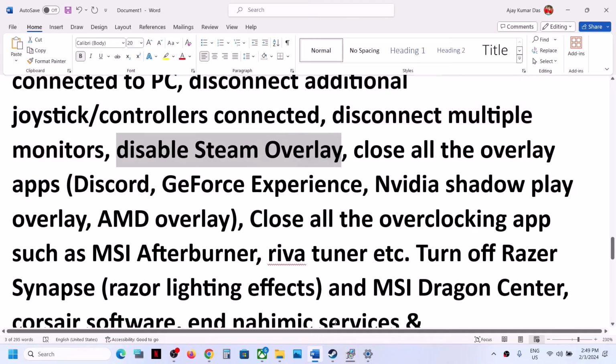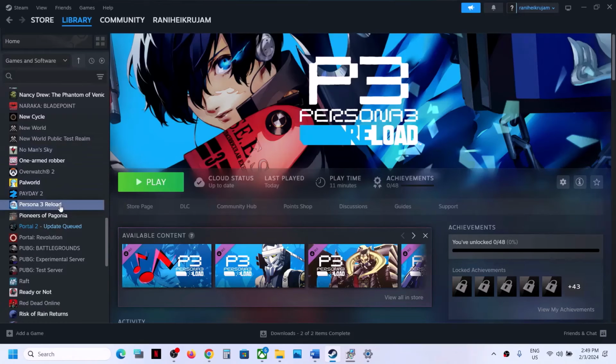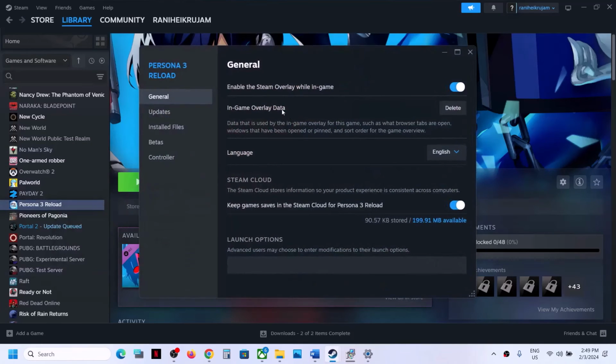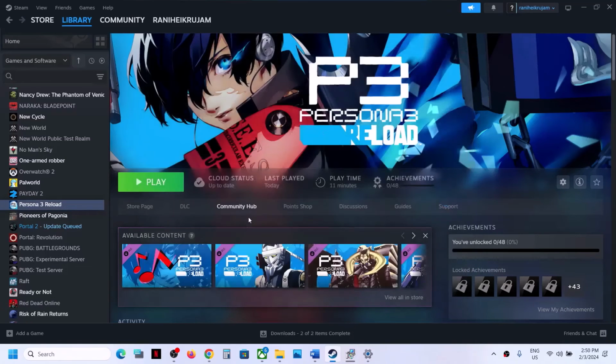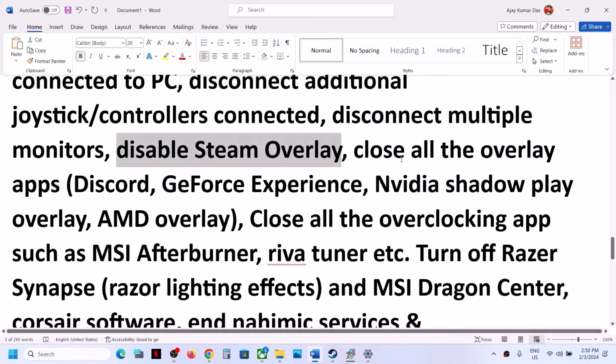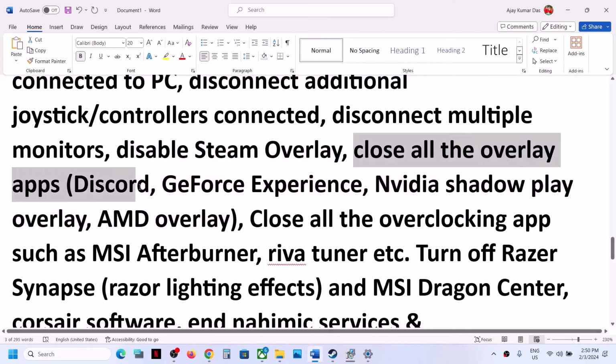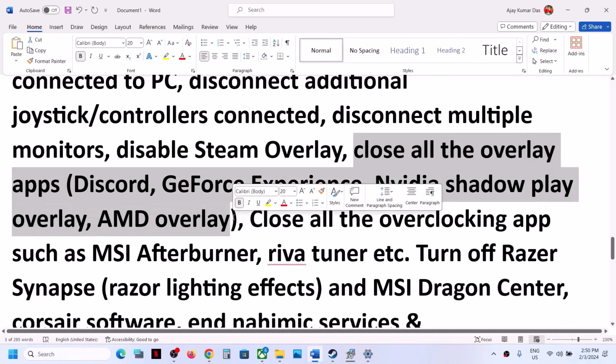Disable Steam overlay. Now for this, make a right click on the game, select properties, and then turn off the option which says enable the Steam overlay while in game, and then check. Also close other overlay applications. So if you have overlay on in Discord, turn it off. If you have overlay on in GeForce Experience, turn it off. So close all the overlay applications.